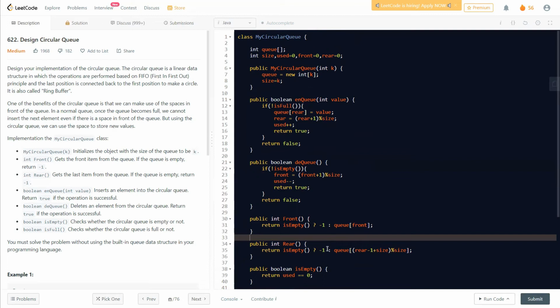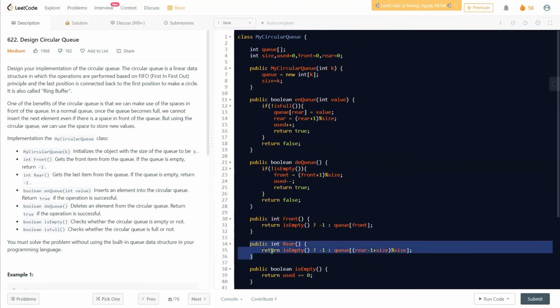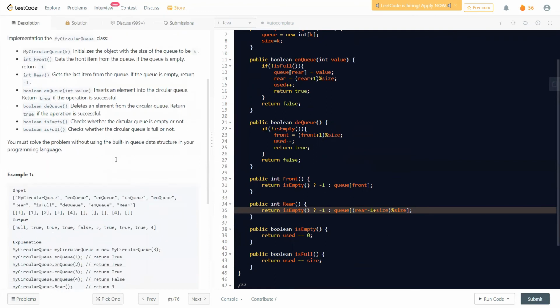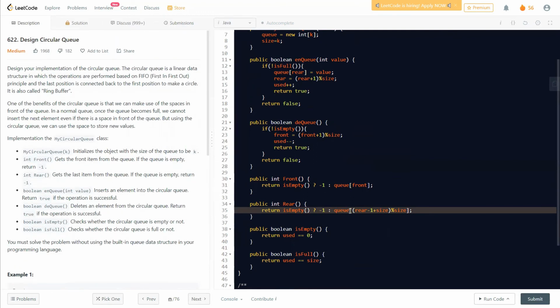But remember, over here you see we are checking for is empty, and if it is empty, we are returning -1 in the rear part. Otherwise we are simply returning q of (rear - 1 + size) mod size. If you look carefully over here, I will explain it to you now. We have actually changed our rear position after we have inserted. So once we are checking for the rear, we need to check for the last element, right?